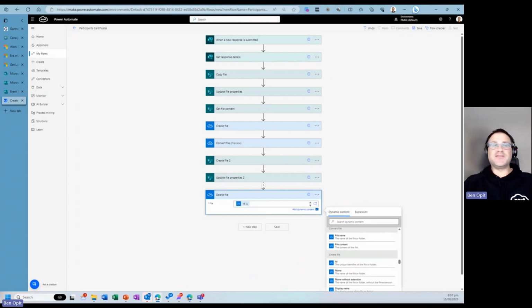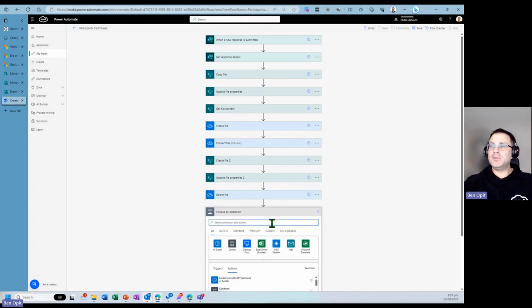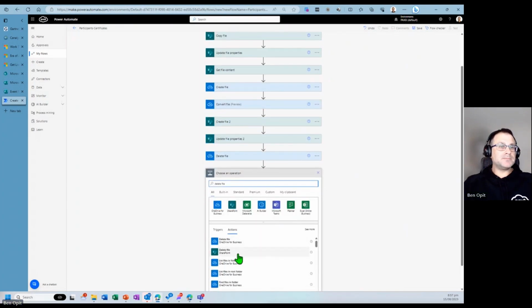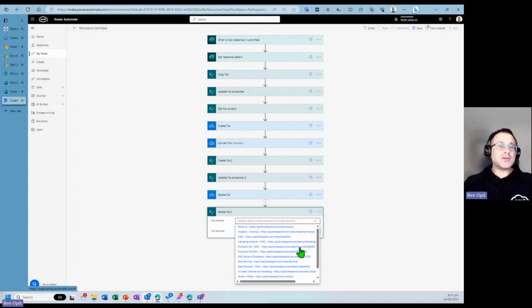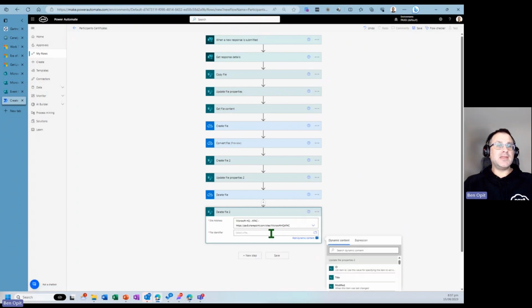And we also want to delete the file from our SharePoint. And it's going to want to know from what site. We're getting used to this. It's from our Microsoft HQ APAC, and the file identifier is the ID from the SharePoint site.